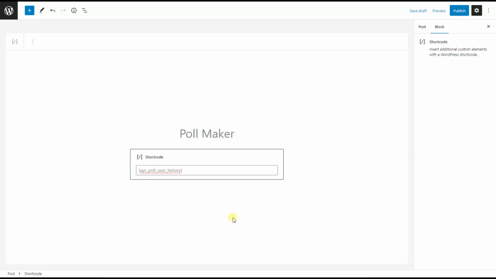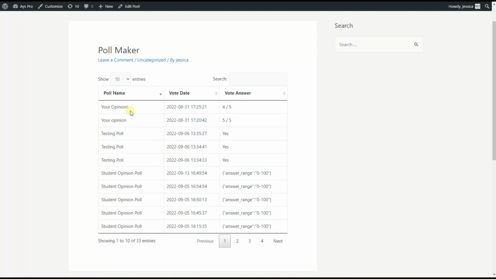As you can see, I have already pasted the shortcode here in our post, so we save the changes to see the shortcode on the front end. Here is our table displayed on the front end. As you can see, it has the poll name, vote date, and vote answer table columns.